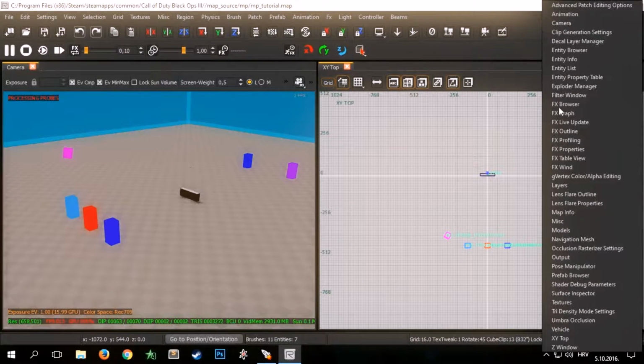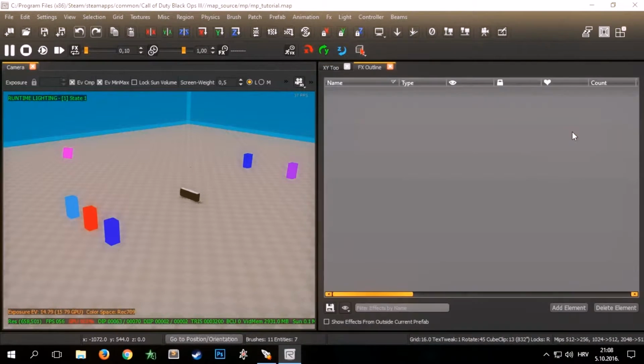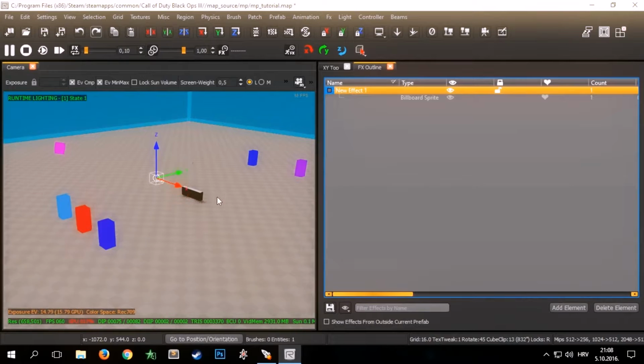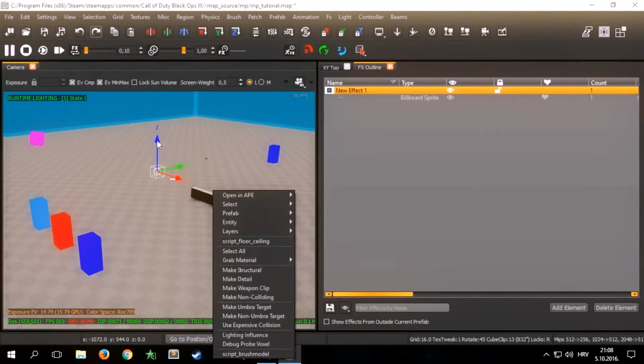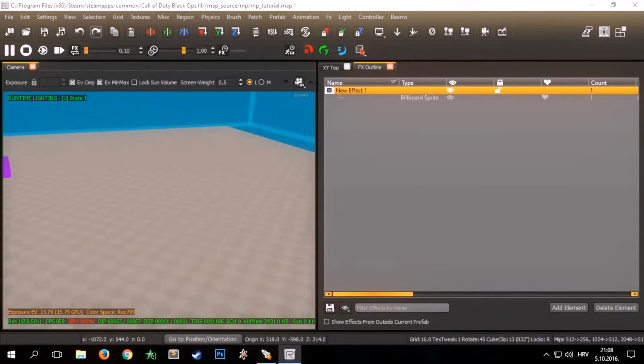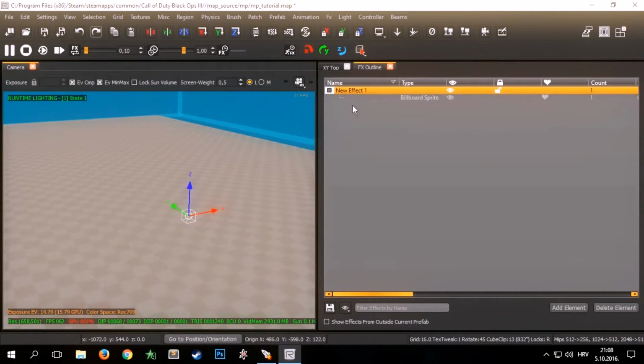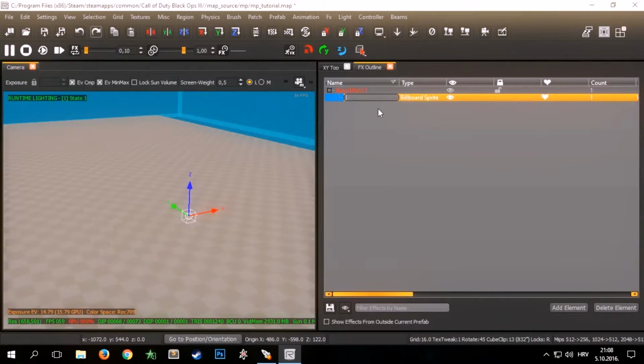What all do we need? So first we need the FX outline. Here we will create our FX. So right click and new effect. As you can see, this little entity should show on the 3D grid. Now let's name it tutorial. This is basically it for the FX outline.